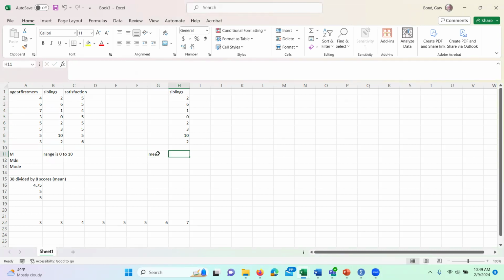And then I need to add up all the numbers and divide by the number of scores again, right? So 2 plus 6 is 8, plus 1 is 9, plus 2 is 11, plus 3 is 14, plus 10 is 24, plus 2 is 26. So it's going to be 26 divided by the number of scores, right? So we've got 3, 6, 7, 8 scores. And so I'm going to figure out what is 26 divided by 8. And that's going to be the mean, okay? All right, so 3.25 should be the mean.